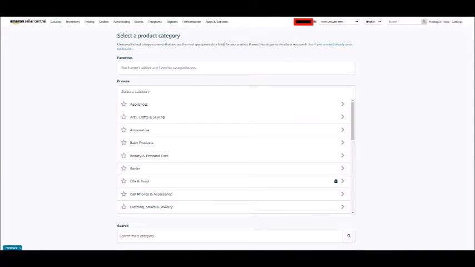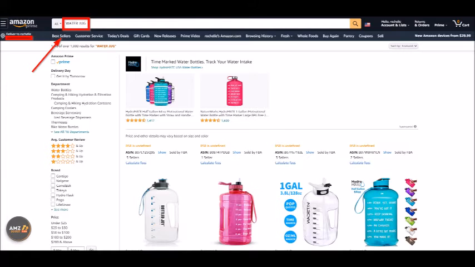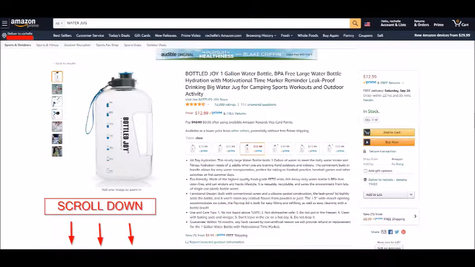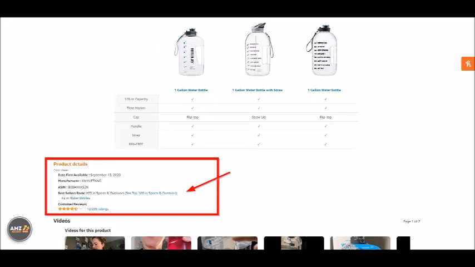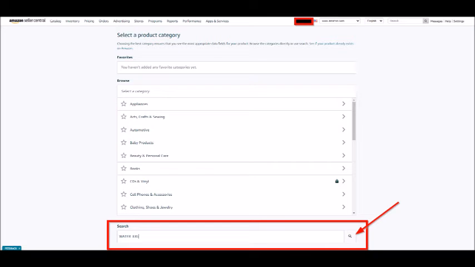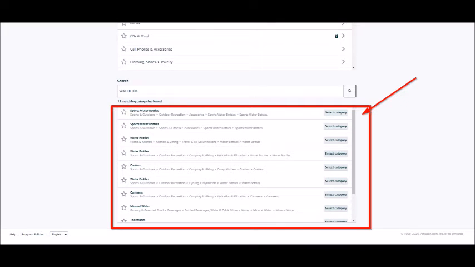Now we can find our category by looking at similar products on Amazon. So let's say I'm selling a new version of a water jug. I will search water jug on Amazon, click on the water jug listing, then scroll down to the product details, and this will show me the category is sports and outdoors and the subcategory is water bottles. We can also just search water jug and Amazon will give you category options to choose from. So select the one that best fits your product.